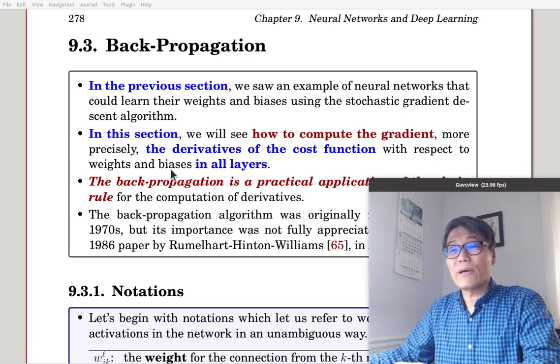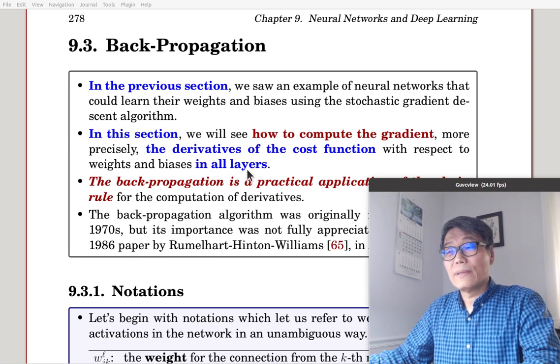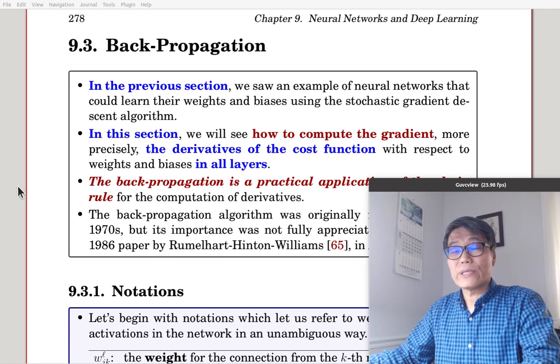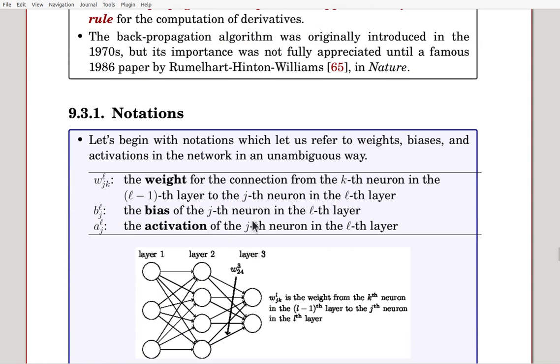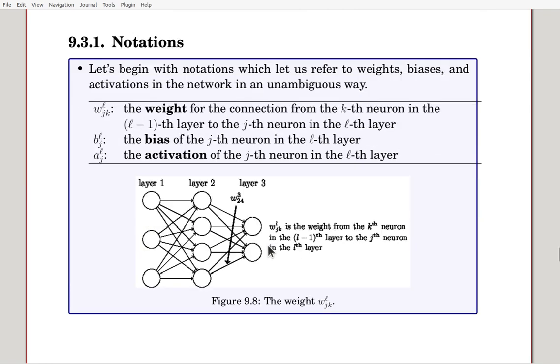to weights and biases in all layers. This is the major part of the back propagation. The back propagation is a practical application of the chain rule for the computation of derivatives. Let's begin with notations. I'll explain the notations using pictures.